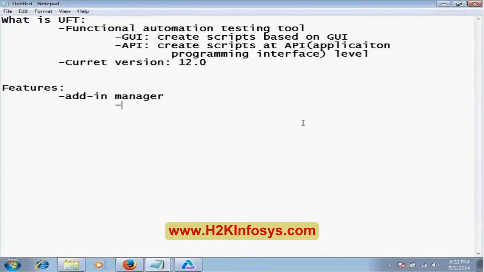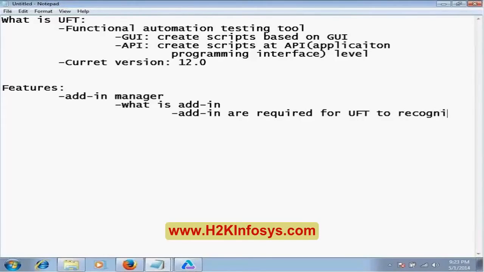We need add-ins in UFT. What's an add-in? It's nothing but a plugin, right? An add-in is nothing but a plugin that is required for UFT to recognize the objects on the application under test.